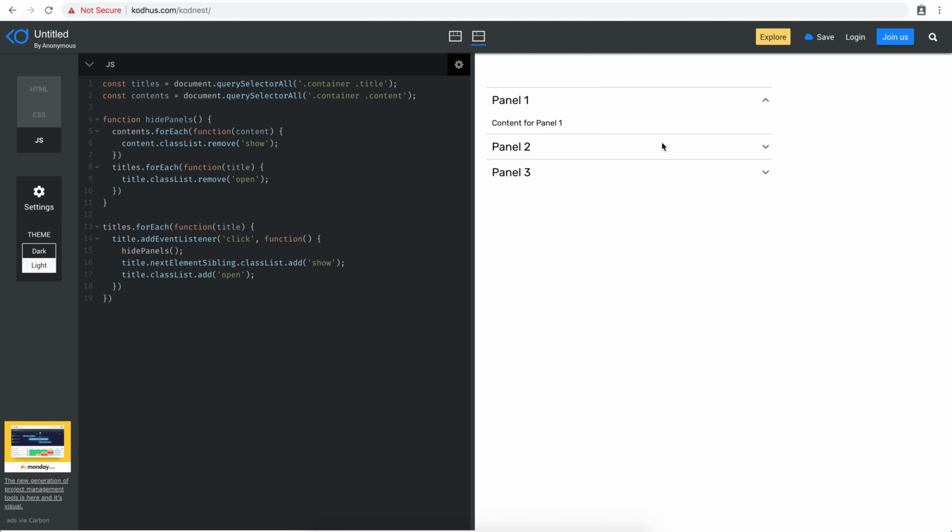So if you can see here, now if I click on it, you can see that it starts working, right? So whenever I click on these panels, it actually works the way I expected, meaning that this can be closed and this one can be opened, right?